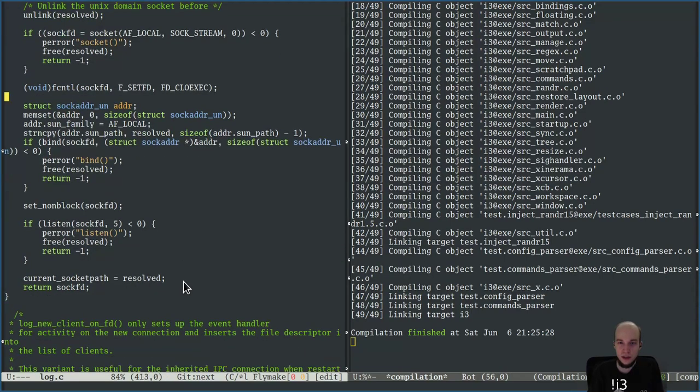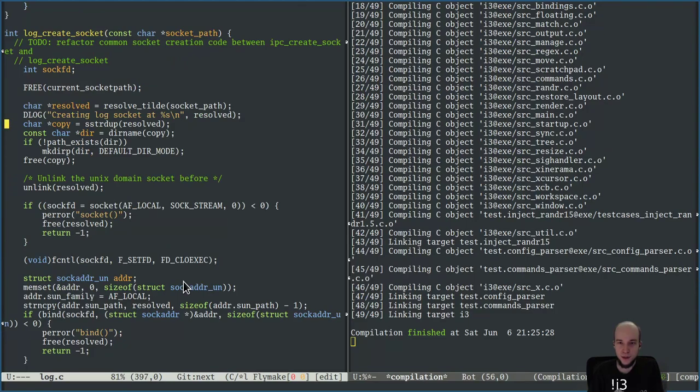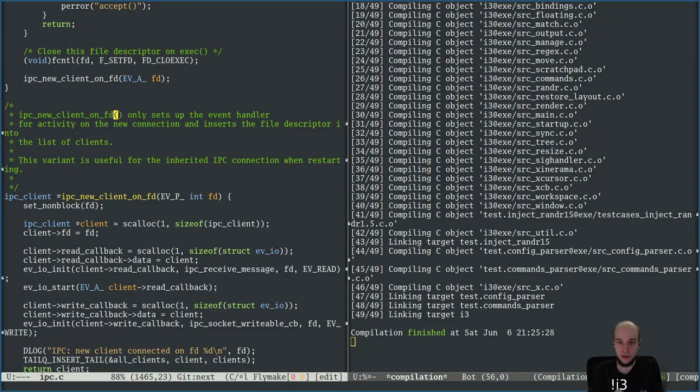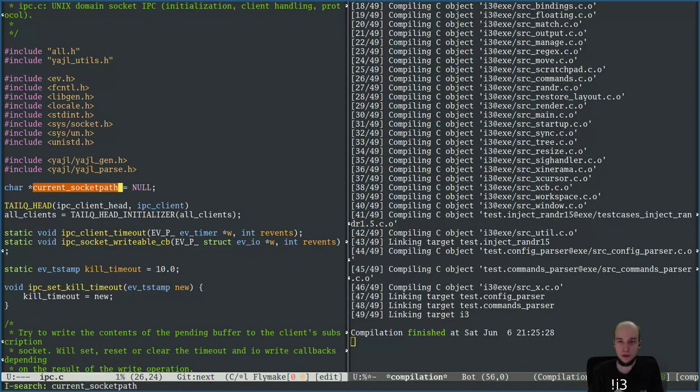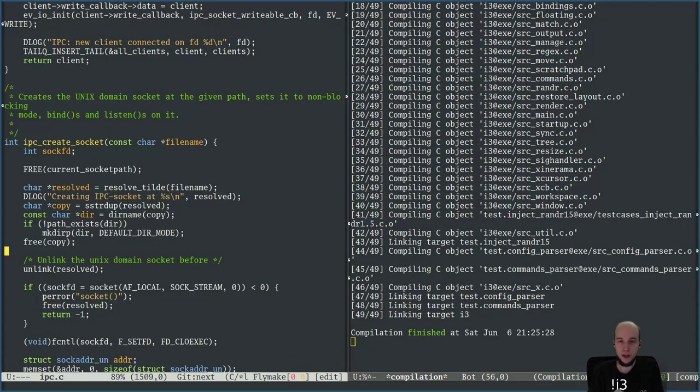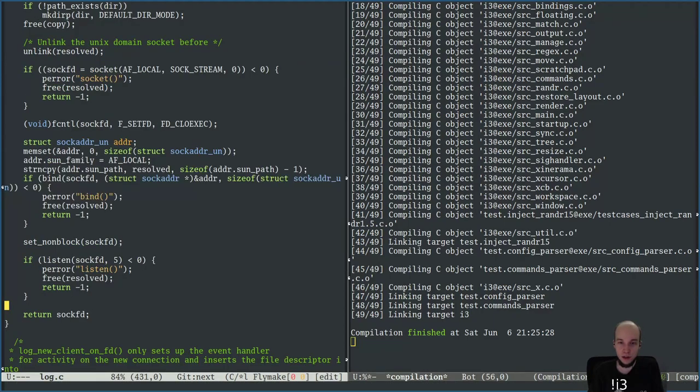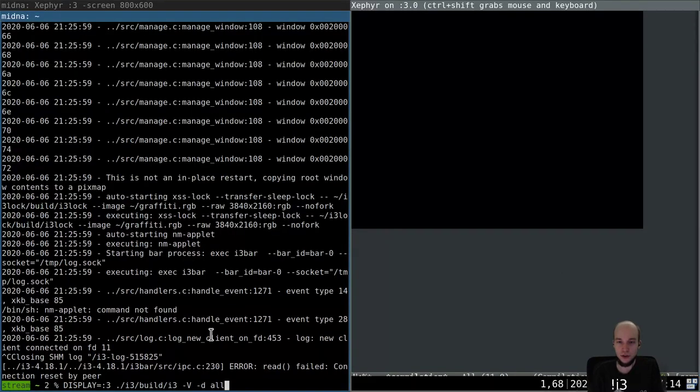I think there might be a global side effect here in that we are probably saving the location of the IPC socket. Yeah, here it is. Current socket path equals resolved. Do not refactor. So this is something that we will actually, this should not be in here, but in the ipc.c current socket path, if we end up refactoring the IPC create socket code that is shared, this should not be refactored. So we're going to mark it here so that we stumble over it later. Okay, log.c, so yeah, if we build this again, it should no longer have the weird side effect.